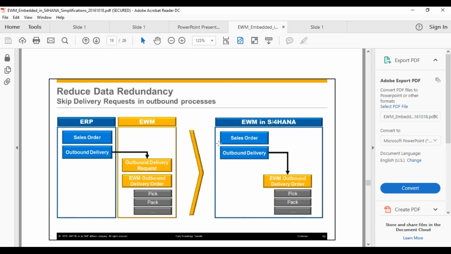So the same thing we discussed last time. We have seen the inbound delivery also as a separate box, what all the documents are happening, how it is flowing, and then in the same box as embedded Extended Warehouse Management, how it is happening. Okay, so as a separate box, what is happening? Sale order is created, outbound delivery is created at the ERP level, and then the outbound delivery request is created, and then the outbound delivery order.